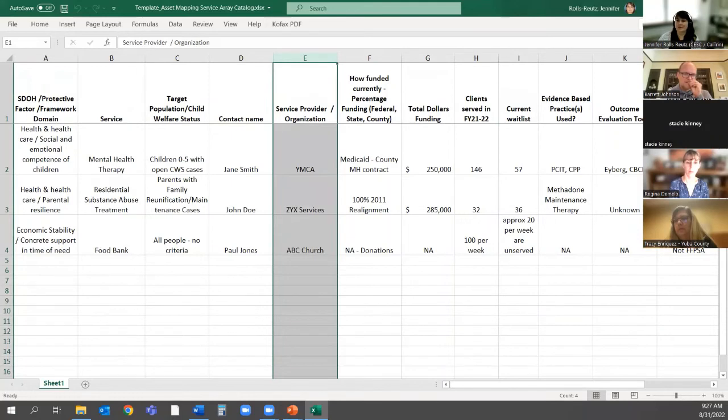Okay. So before we go on to talk about new data collection, I just wanted to open up, are there any questions? Do people have comments about any of this? Again, this is just an example of one kind of basic way to start the data collection process for asset mapping.